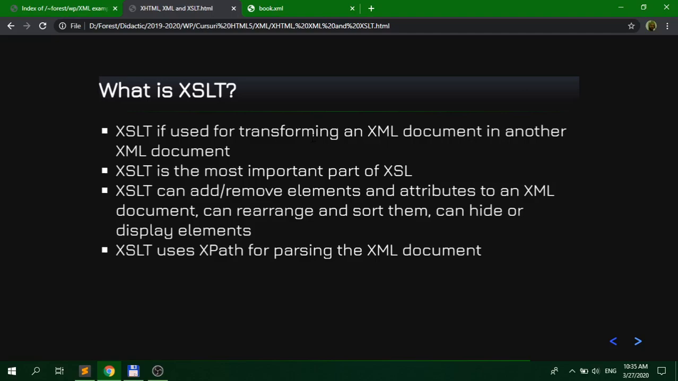XSLT is the most important part of XSL. Using XSLT, we can add or remove elements and attributes in the XML documents dynamically, just like you would do with JavaScript for HTML documents. We can rearrange and sort the tags. We can hide or display elements. And XSLT uses XPath for parsing the XML document, for locating various tags or various attributes in the XML document. It's not that hard, it's quite easy and straightforward to understand, this XPath.